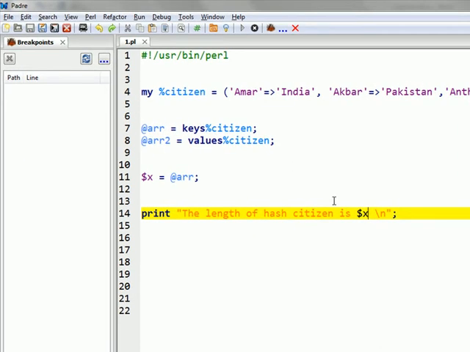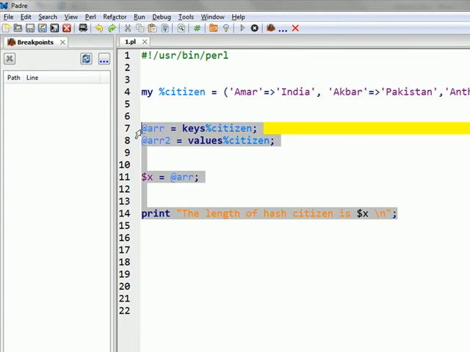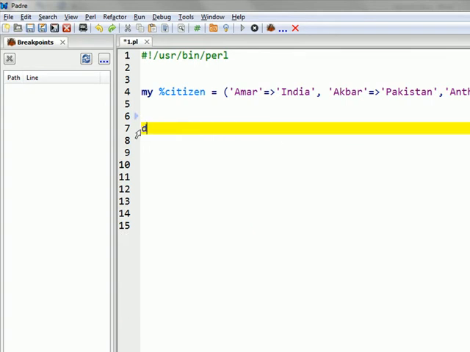Now how can you delete an element in a hash? It is also very easy. In case you want to delete the element, just use the word delete. Delete $citizen, I will delete which element? Let me delete Akbar.